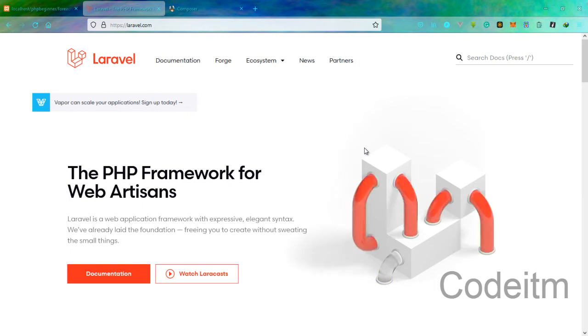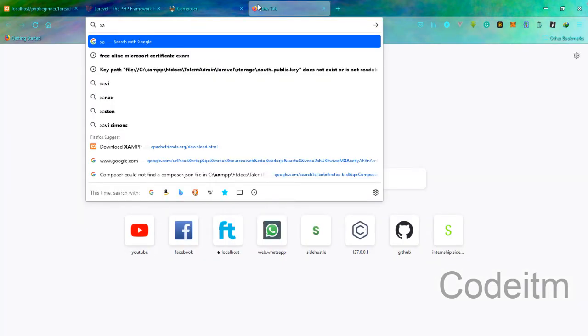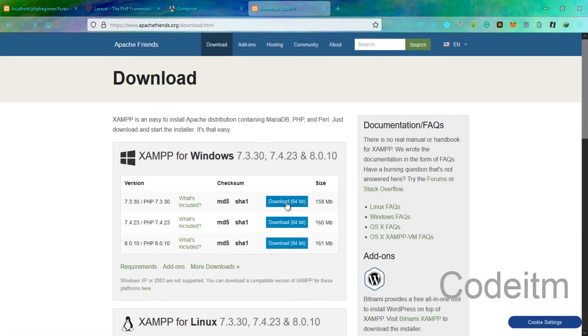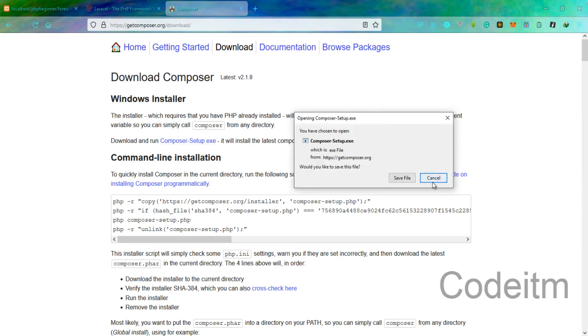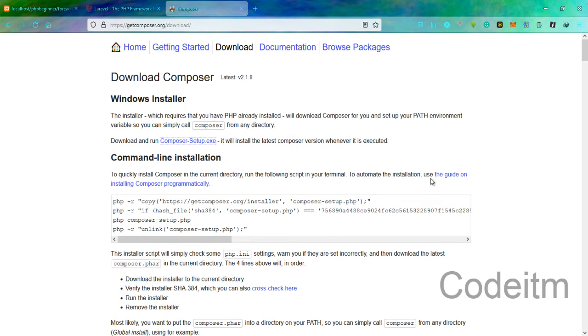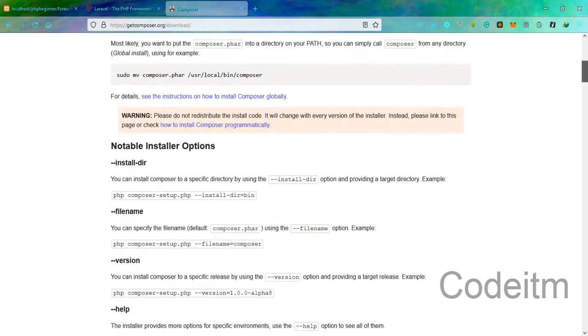Now the first thing you need to have installed is XAMPP. If you don't know how to install XAMPP, just go over to apachefriends.org/download and click on the version you want to download. I will advise you to download version 7.4. So download that and go over to Composer, and download composer.exe. Just download that and install it, and this will give you the flexibility of installing PHP packages. So Composer is like an installer. It helps you install packages. So that's all you need to do.